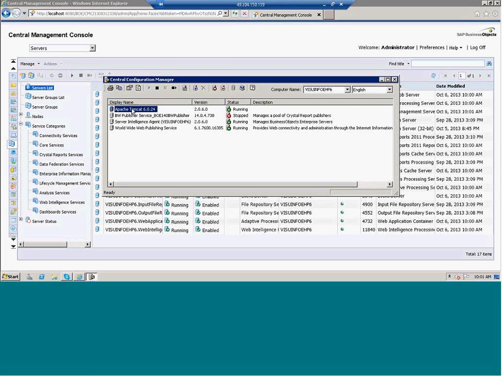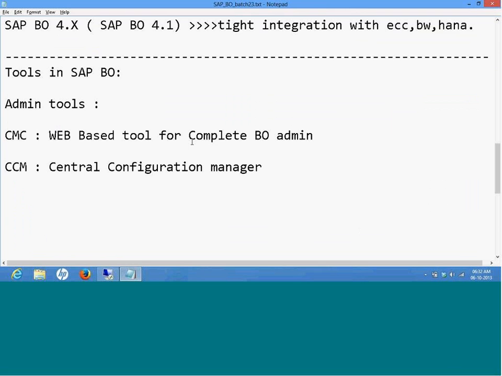Okay. Now here you can see the Apache Tomcat. This is the third-party web application server which is required to open any web-based application. Okay. So CCM is purely to manage your servers. This is purely for server management. Now these are the two admin tools in BO. Now the next, the end user tools in BO.